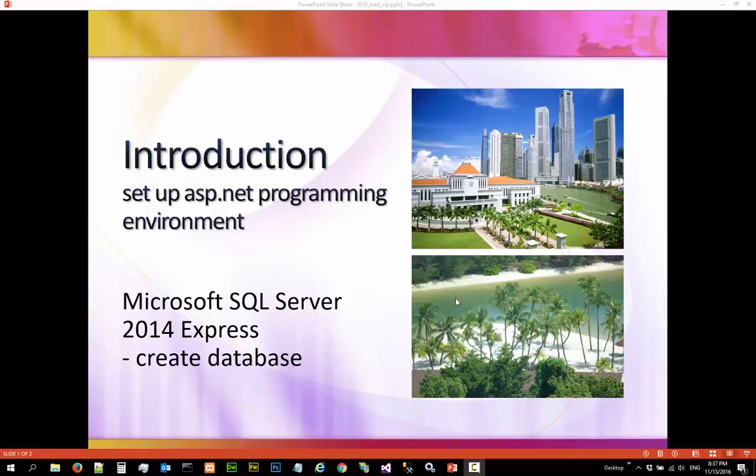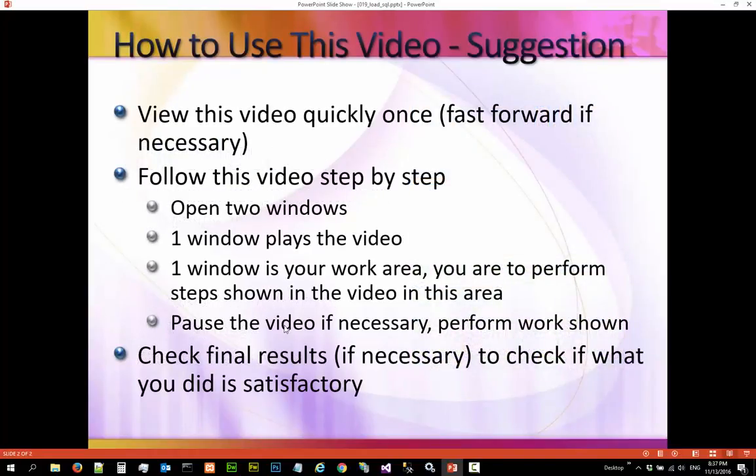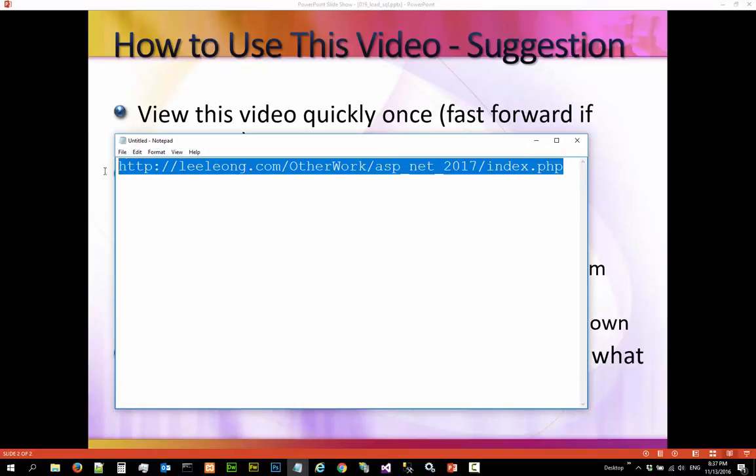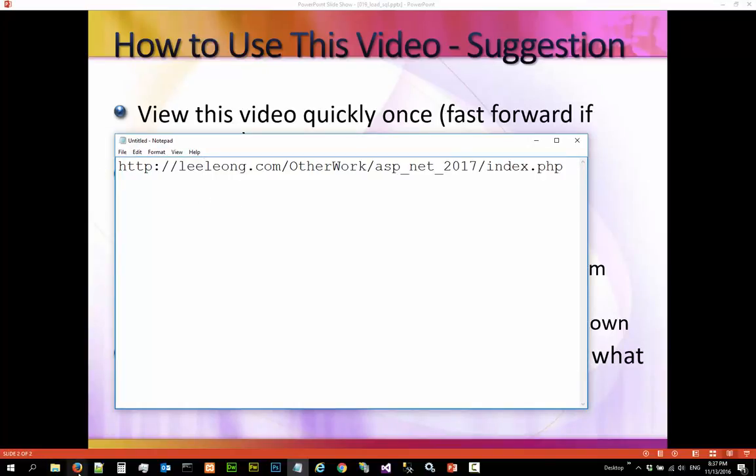Hi, in this video we are going to talk about how to use Microsoft SQL Server 2014 Express to create a database. This is a list of suggestions how you should use this video. The notes for this video can be found at this URL, which is loaded here.